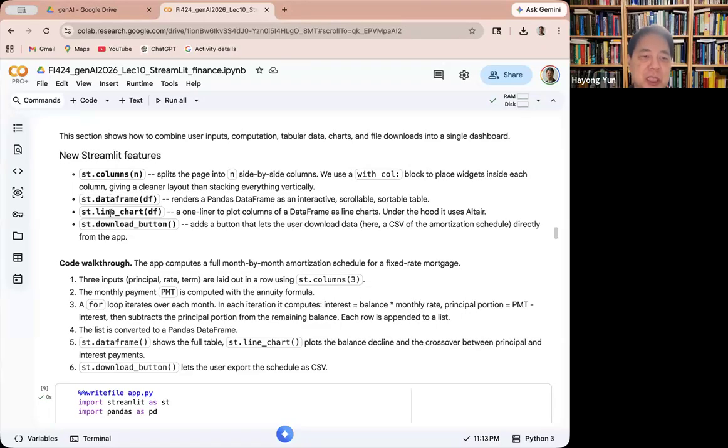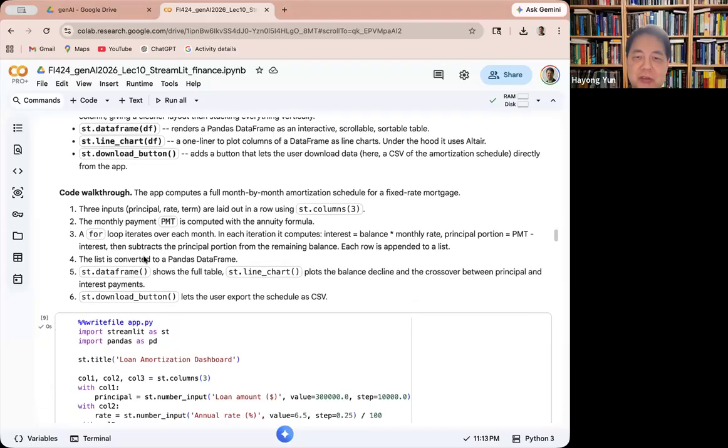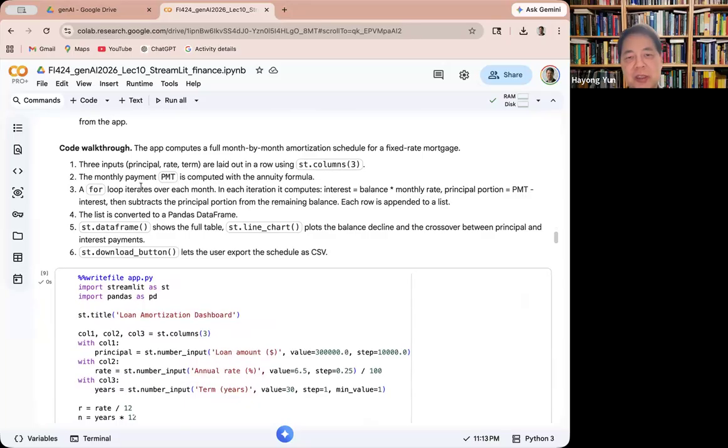The st.dataframe renders the schedule as a scrollable, sortable table. And the st.line_chart plots the balance decline over time, and a second chart shows how principal and interest payments cross over. In the early years, you pay mostly interest. In the later years, mostly principal. And then the st.download_button lets you export the full schedule as a CSV file. Okay, so it's a nice feature that you can actually save files and all this.